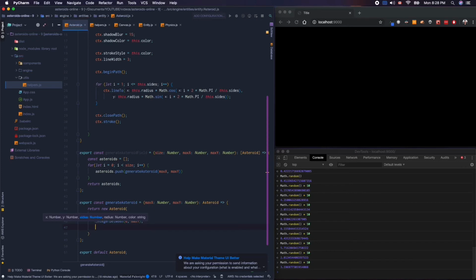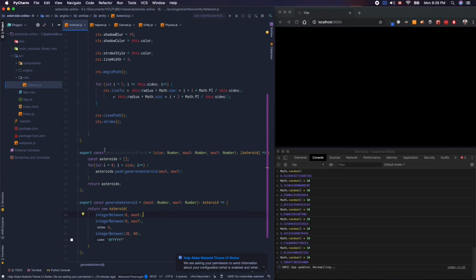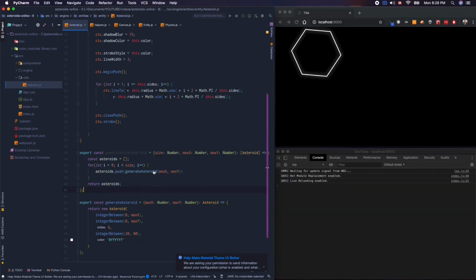We need the number of sides. In this case, we'll just put 6 for now. The radius, we'll put, I don't know, let's say an integer between 20 and 80. And finally, we need a color. For now, we'll just put in 0, 0, 0. Actually, that won't show up because it'll be black. Just make it white. And you're going to need one more. There we go. So we've got our generate asteroid field and our generate asteroid.